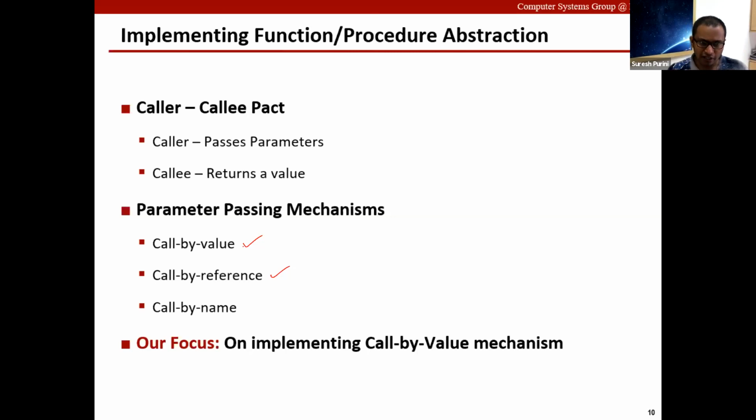So in call by value, you just copy the values to the parameters, and after that, the parameters are kind of disentangled from the calling function, and the called function carries out the execution and returns a value. In call by reference, you pass a reference to the original variables, and whatever happens in that function will be reflected in the original memory locations.